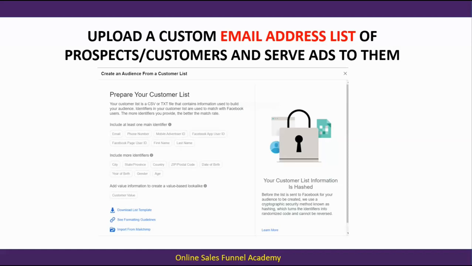You can literally export them in a CSV, .xl style format, upload this into here, and you can literally serve your ads directly in front of your existing customers. Facebook goes out and finds them and matches them against the email address that you give them. They don't always map them one-to-one, and the people who are getting served don't know that that's what's going on when they see the ad.